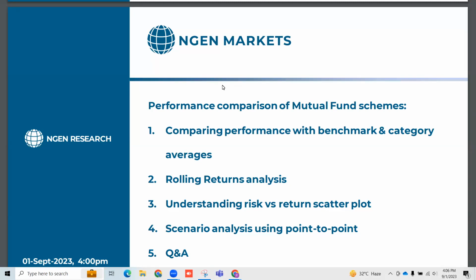After that, we will move over and understand the risk versus return scatter plot that is there in the compare section of NGEN Markets. We will see, with these two parameters, first of all, how you read it, and once that is through, how you can actually take decisions on the basis of this analysis. Post that, we will see how we can do a scenario analysis or a point-to-point analysis using a very important tool on NGEN Markets, which is point-to-point analysis.